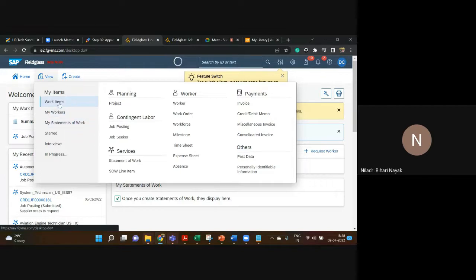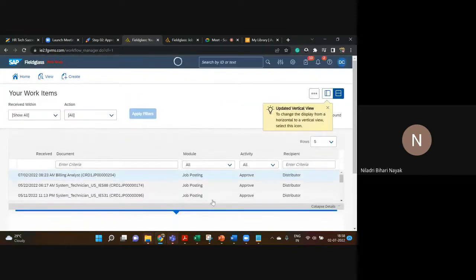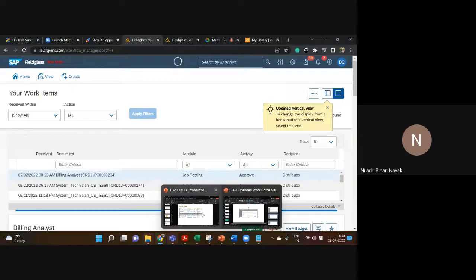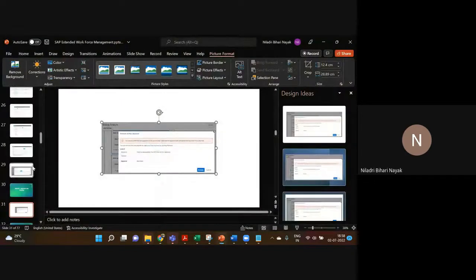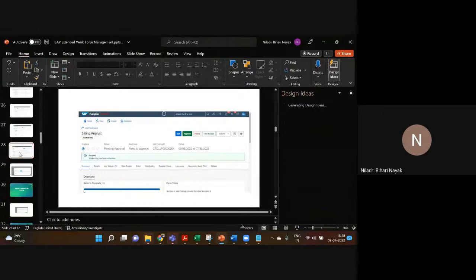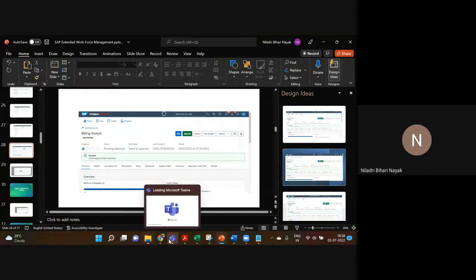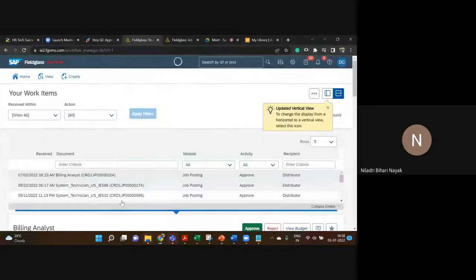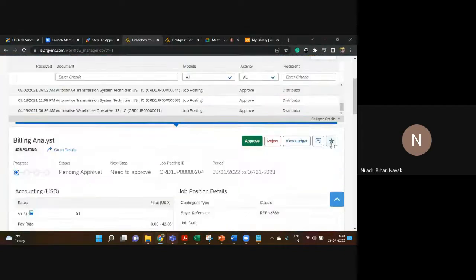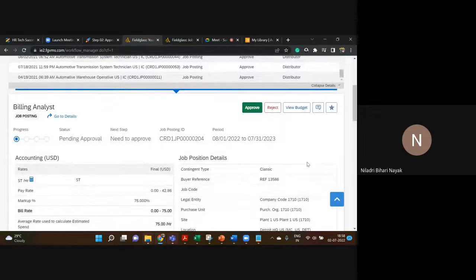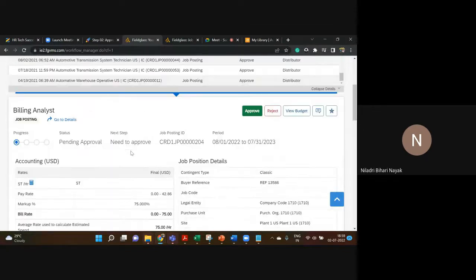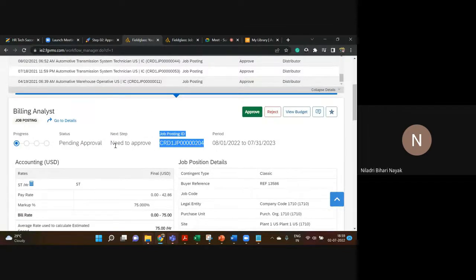My work items. Okay, so I can see this is something we have seen, right? Billing analyst, but let's see whether that is number 204. If it is yes, we will be able to. Yes, it is 204. Now I have logged in as a second level approver. So what I will do, I will go here and I can see that this is my 204. I need to approve it.